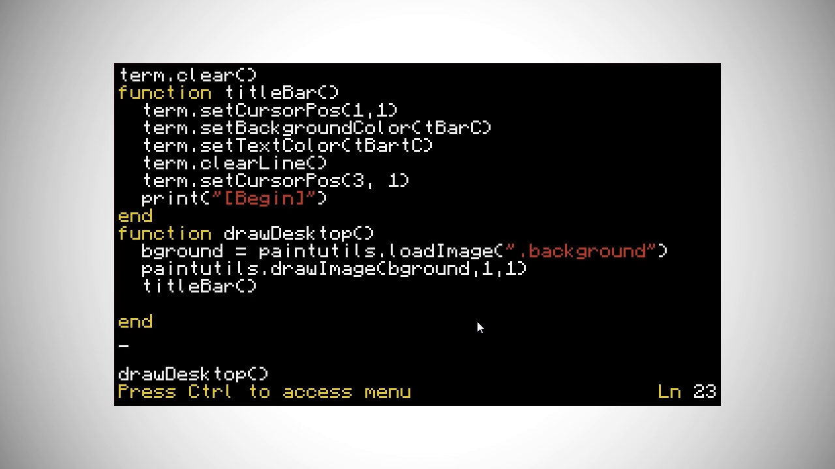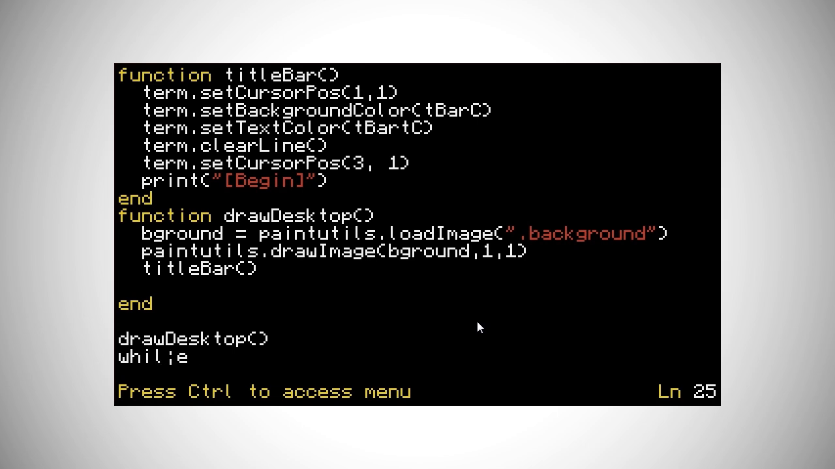I'm just going to go with a while true do. No, that's in the wrong place as well. And yes, I'm doing all this within ComputerCraft just because I'm feeling lazy. So while true do, local event, x, y equals os.pullEvent, and I like to use raw.